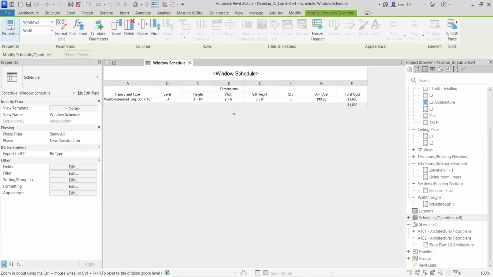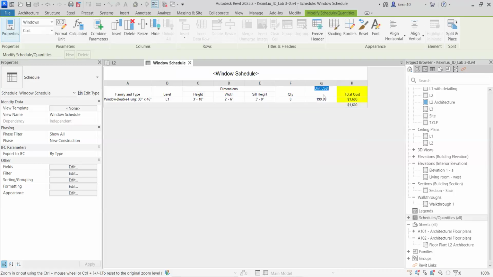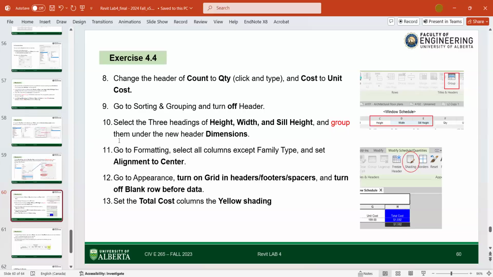And finally, click the edge, and then you can choose the whole column, and then the shading, choose a yellow shading. It doesn't matter if you choose this one or this one, okay? And now it will shade it. This covers all the steps here.